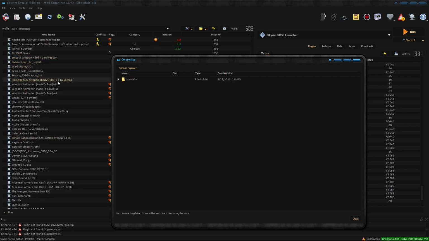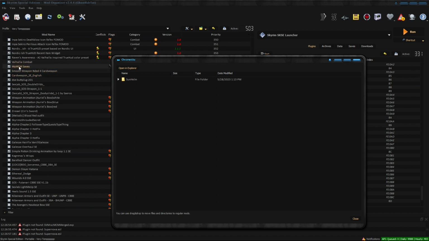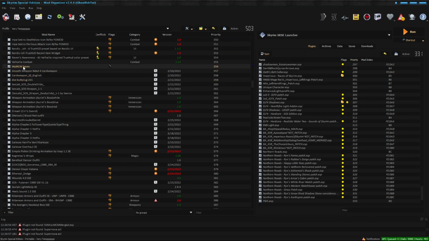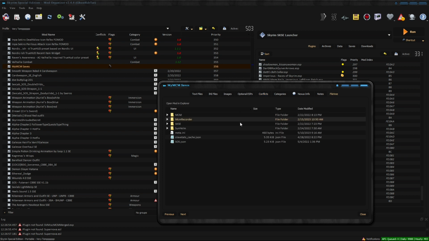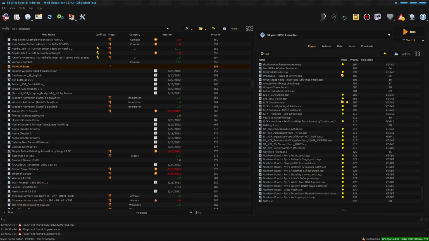356, my MCM saves. So right here, you name it whatever you want, but I just named mine my MCM saves or whatever. You just grab this thing and drop it in there. And now that would clear out your overwrite, and it will be in there. As long as that is checked, you would have Sunhelm and Bubba Gump, or whatever you named it, or whatever mod you're doing that's saving an MCM. Another one is MCM Recorder.